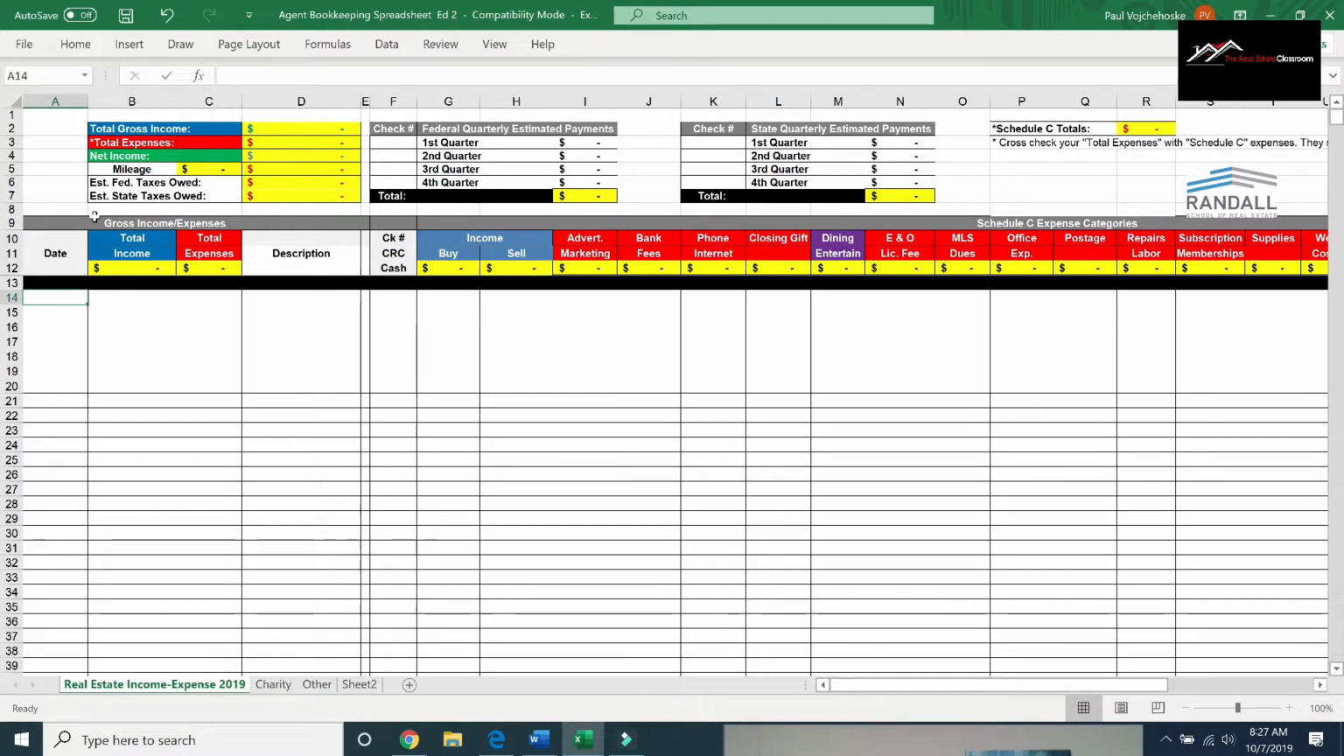Now, first of all, in the upper left-hand corner here, where my cursor is, this is just a summary of everything that's going to happen on this spreadsheet. We have total gross income. We have total expenses. We have the net income. There's a category to account for mileage. And then ultimately we have our estimated taxes that we owe to the federal government and the state governments.